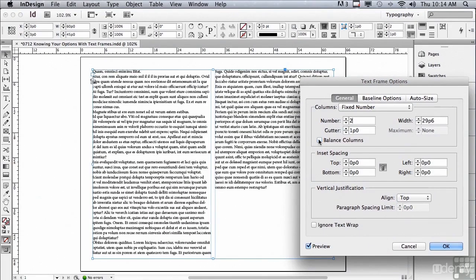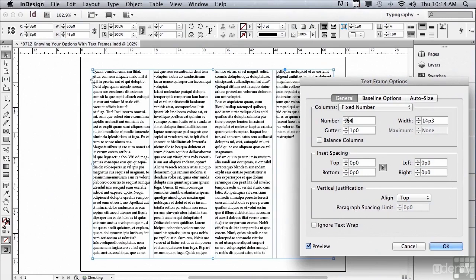Let me uncheck that. But what about at the top over here where it says columns fixed number? Well, that's what it does by default. There'll be a fixed number of columns. If I make the frame wider, it's still going to be 2 columns. If I make the frame narrower, it's still going to be 2 columns. So the number of columns is fixed. Let me increase the number of columns. How about we go to 4? And I'm going to choose, under the columns pop-up, fixed width.